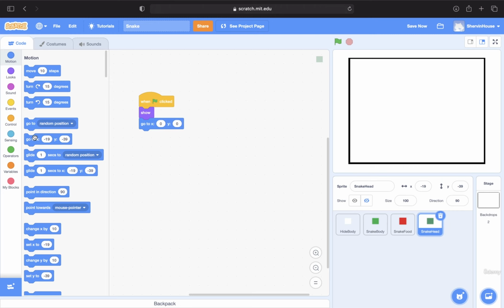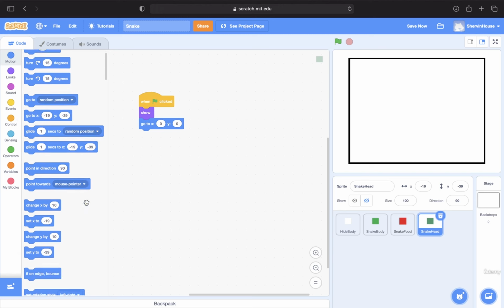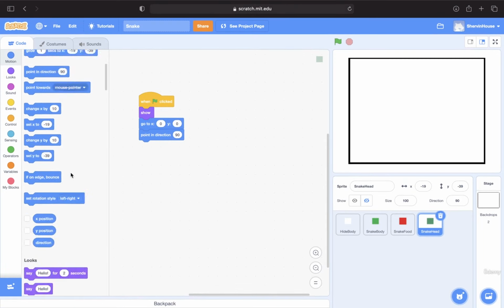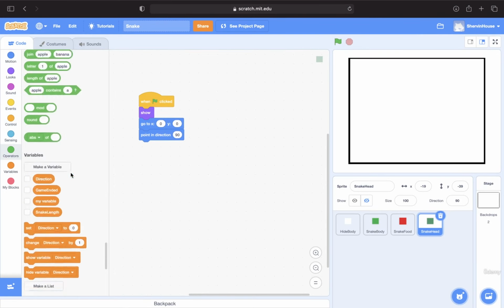All right, and of course, we need to point in a certain direction. So we're going to say point in direction 90, which means that it will be pointing towards the right to start with, so that once we start moving it, it moves in that direction, right? And of course, we could have set this to anything we wanted, but I just think that's a lot more natural looking if the snake starts moving towards the right of the screen, rather than if it started going up or down, that would be a little weird. So I just think it's a little bit better to start it this way. All right, and of course, game ended is set to 0, so we're just going to set it over here as well.